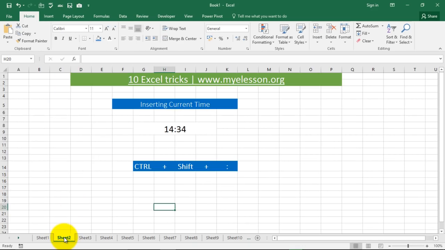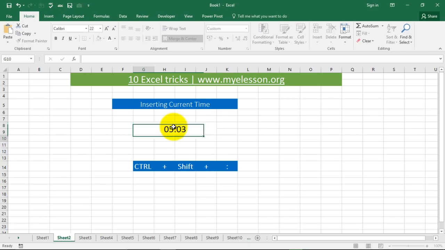Second trick is inserting the current time. If you want to insert the current time, all you need to do is press Control, Shift and colon. These keys, Control, Shift and colon, and the current time is inserted automatically. It's 5 a.m. right now.